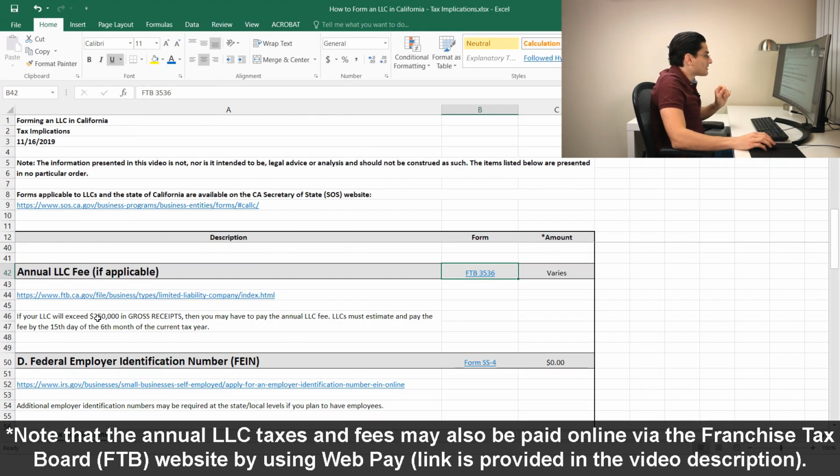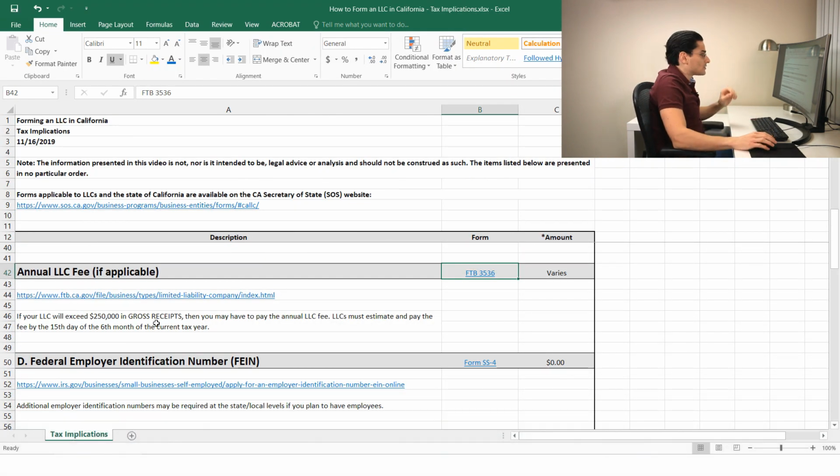So the annual LLC fee, if it's applicable, is due by the 15th day of the 6th month of the current tax year. So you essentially have to estimate what you think it might be for the entire year and pay that by the 15th day of the 6th month of the tax year. So if you're using the calendar year, you would want to make sure you pay the annual LLC fee by June 15th. Okay, that's going to be the deadline.